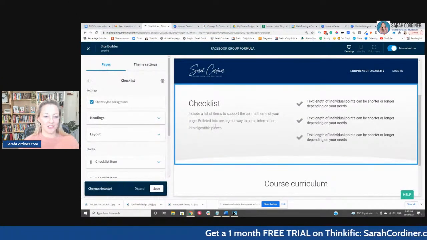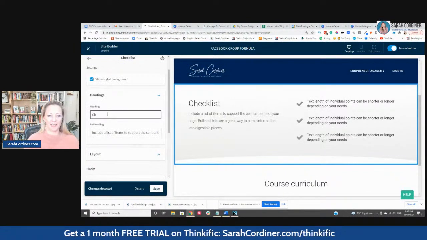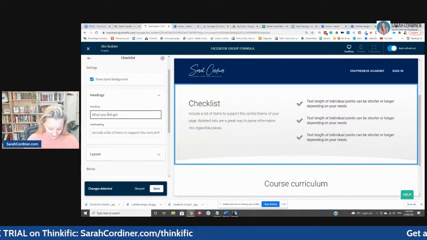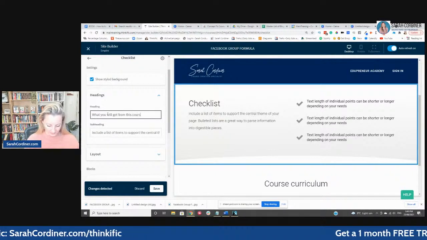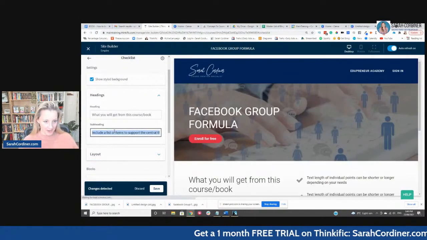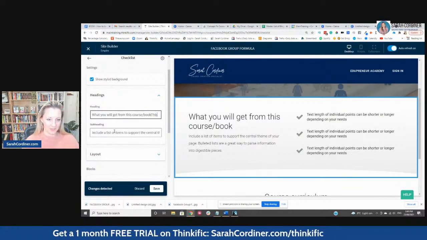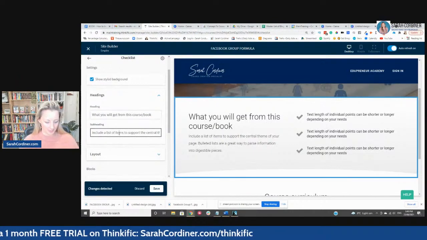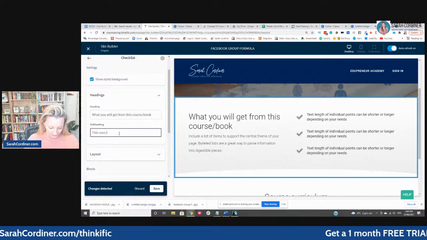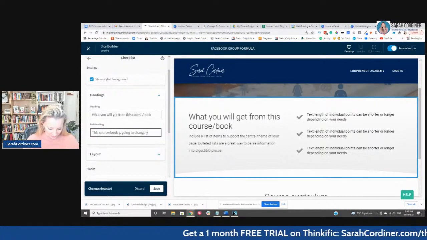So now let's go and edit this checklist area. So first of all, I can go to the heading. I don't want it to be called checklist. I want this to say something like what you will get from this course/book, right? So I can change that. Subheading, this is, I don't know, oopsie, done it in the wrong section. So I can go back to here. And in the subtitle, you know, this course/book, whatever it's going to be, is going to change your life.